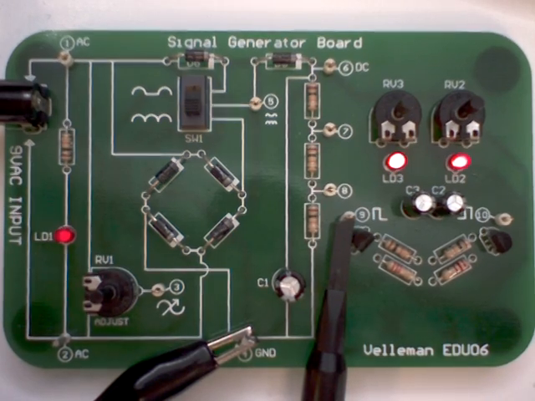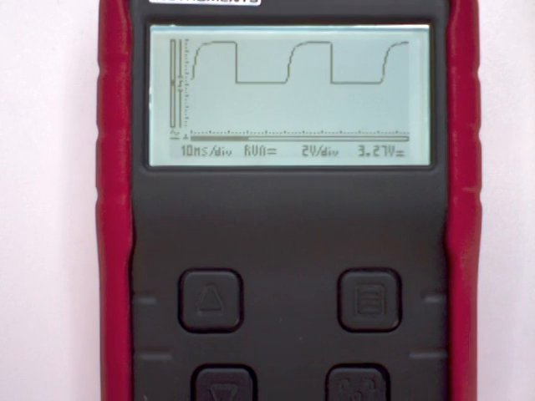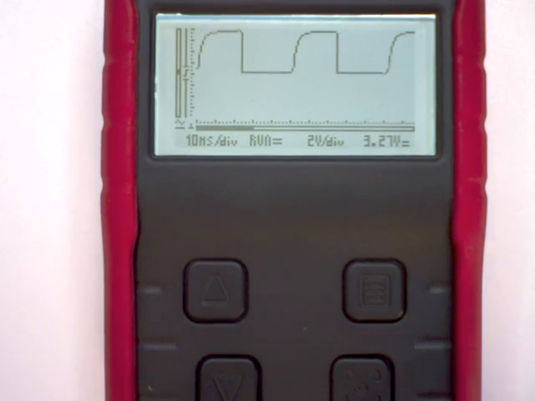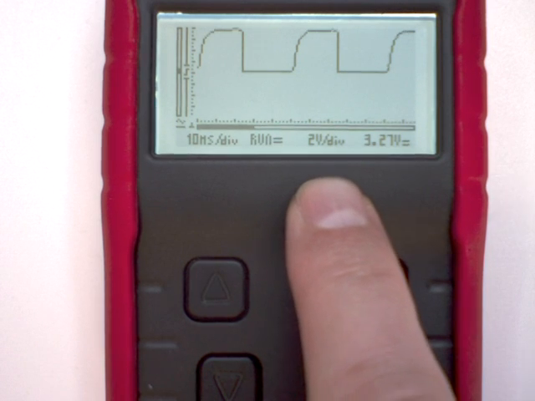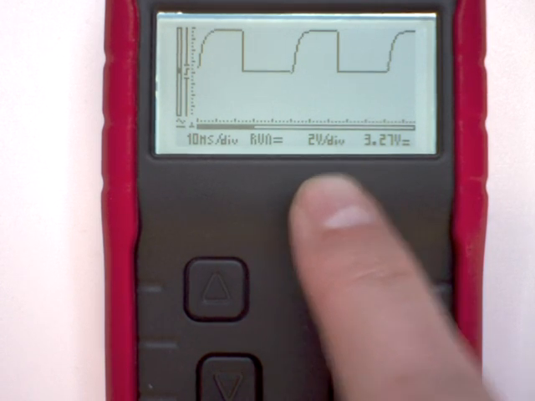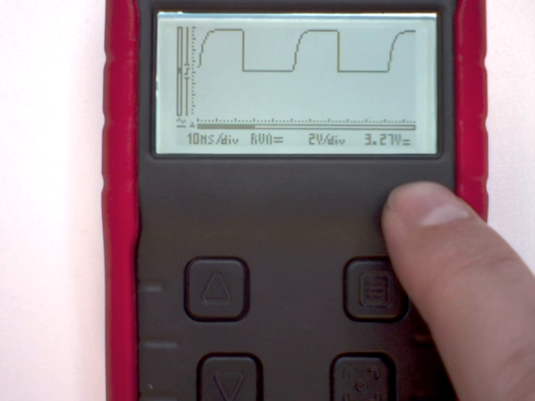Now let's have a look at our oscilloscope screen. So adjust the trimmers so that you get a similar waveform on the screen. We have selected 10 milliseconds per division and 2 volts per division. If everything is correct, then you get a nice and steady waveform on the screen.